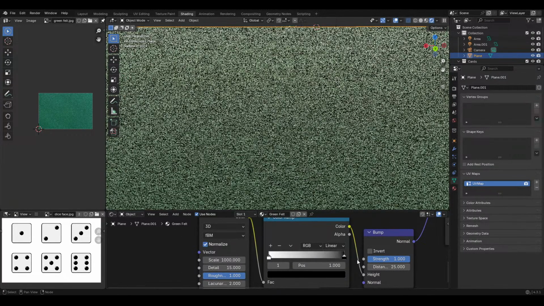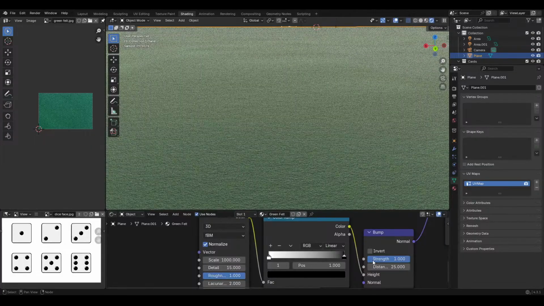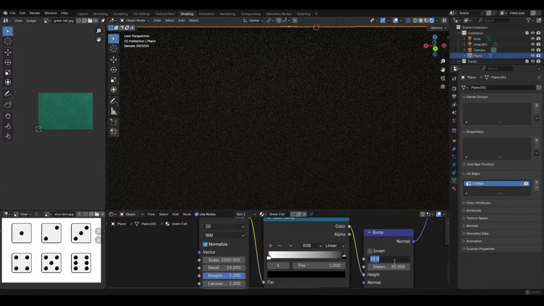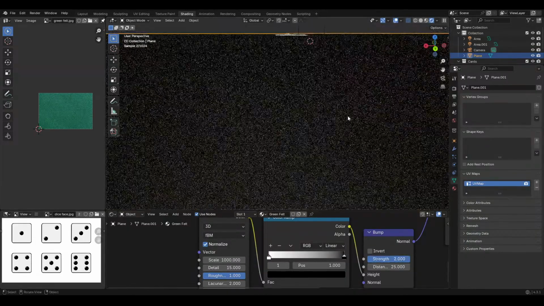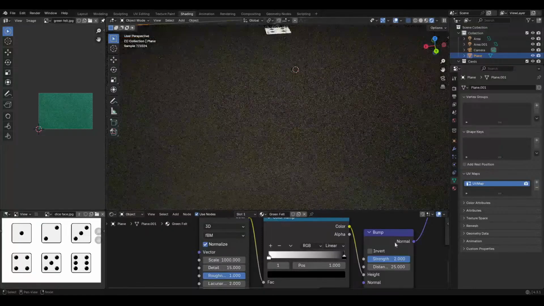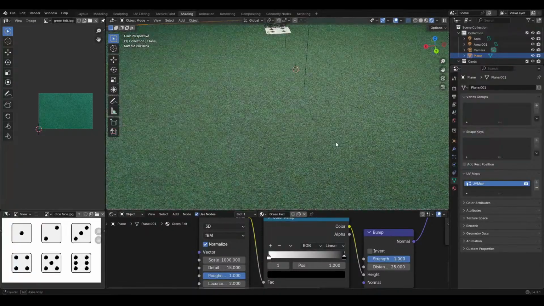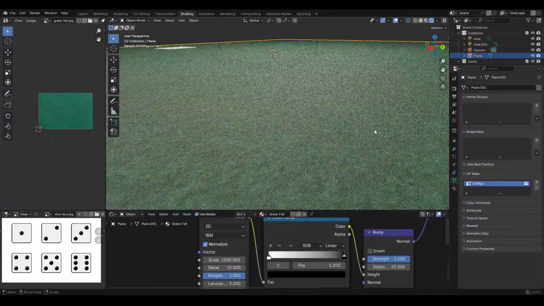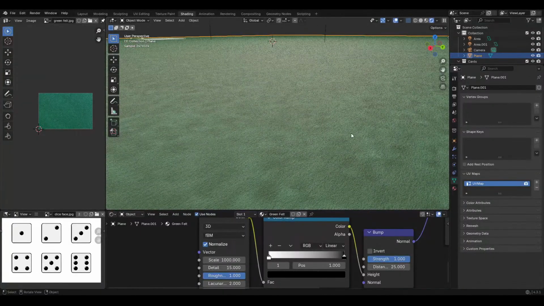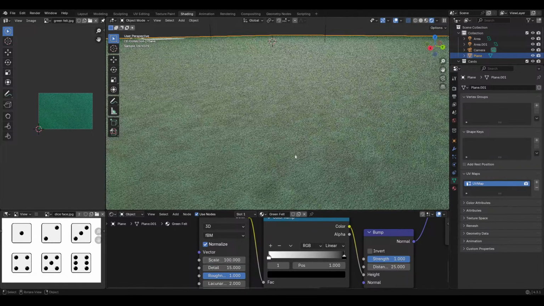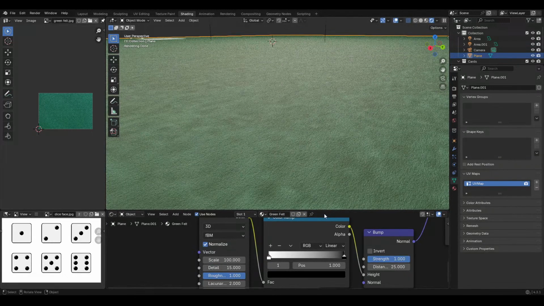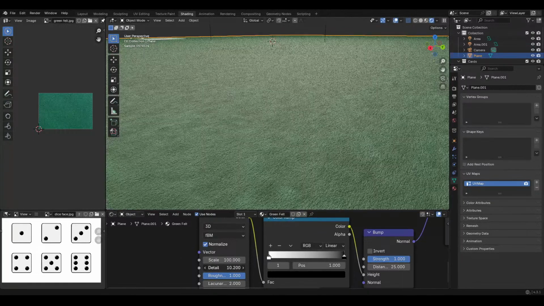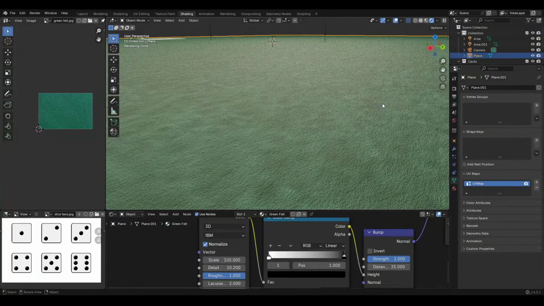I think we could definitely work with that. Ooh. Okay, so that cannot go more than one. Got it. Yeah, I think that looks alright. It's only 100. Make it a little rougher. Something like that.